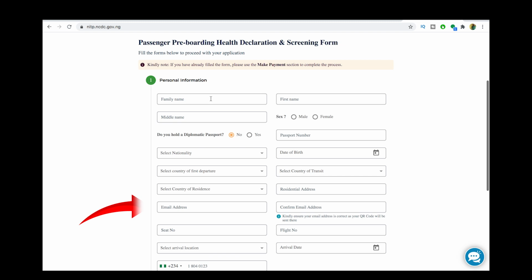Email address is very important because this is where they're going to send your traveler's record to you. Seat number, I didn't put that in because I didn't know. Flight number, you can get that from your booking. You can then select your arrival location, your arrival date, and then your phone number. You input your phone number.